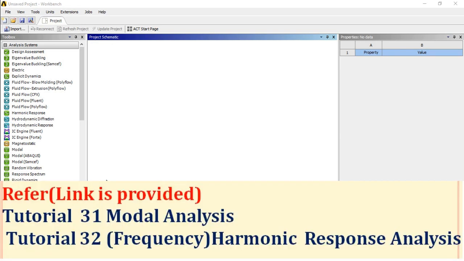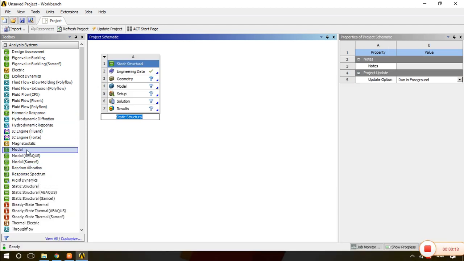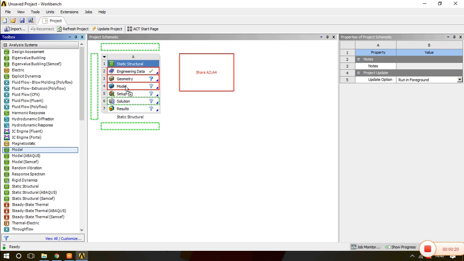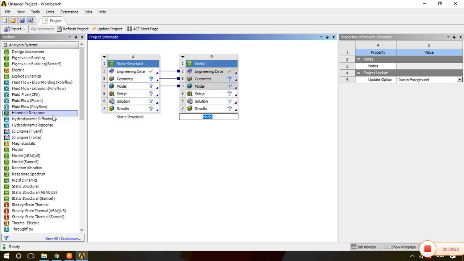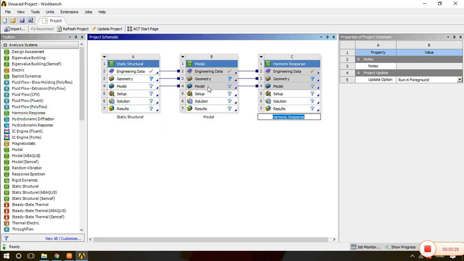Once we come to the ANSYS Workbench, in the analysis systems we have different solvers. Today we will see the same example with 3 different solvers. First drag the static structural into the project schematic. Then drag the modal and put it into the cell of the model. Then drag the harmonic response and put it into the cell of the modal analysis. So this is the static structural, this solver is for the modal, and this is for the harmonic response. We will see the same example and how it gives the result.